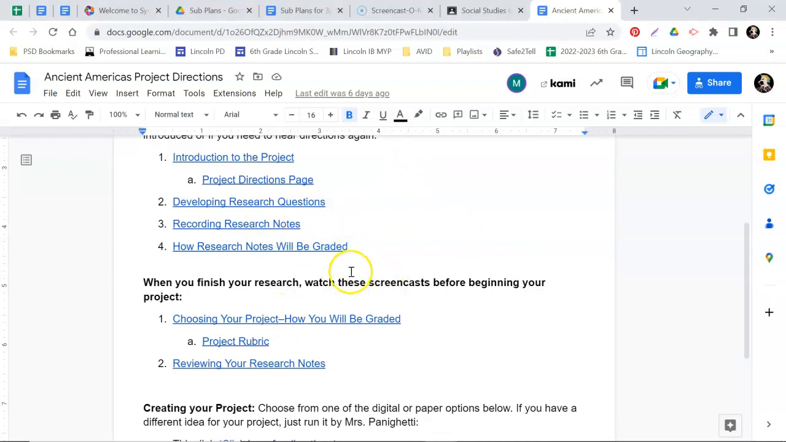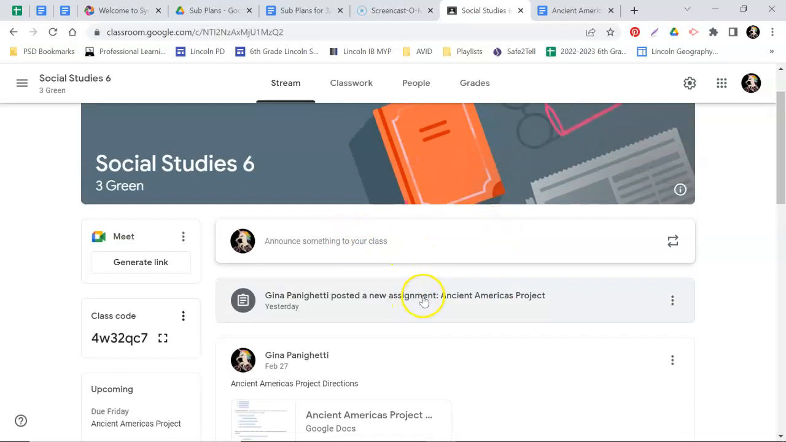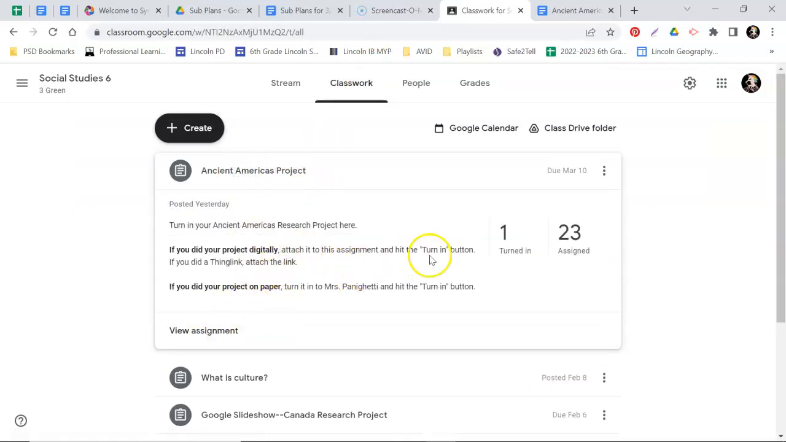So once you're done with your project, you can go back to Google Classroom. And just as a reminder, this assignment right here, Ancient Americas Project, it's under classwork as well. This is where you turn your project in. You just attach your Google slideshow or your drawing to this assignment and hit the turn in button. If you did a ThingLink, I think you can attach a link. If not, open up a Google Doc, paste the link in for your ThingLink into the document, attach that document to this assignment here. If you did your project on paper, you can turn it into our guest teacher and then come and hit the turn in button.